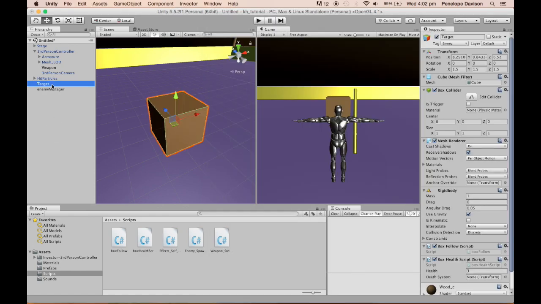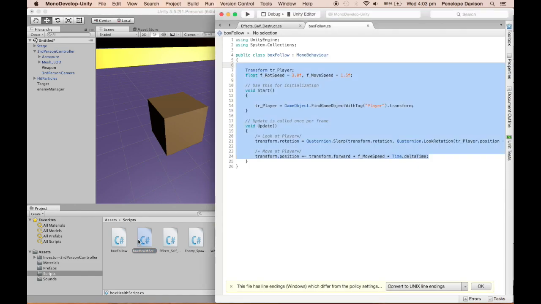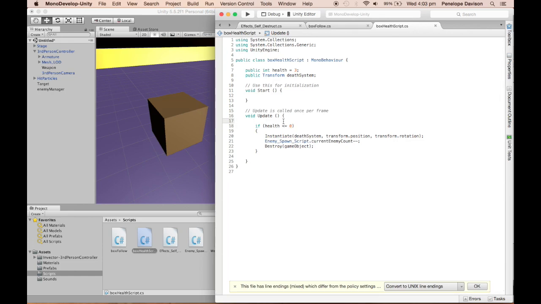special. Staying on the target, the other script we've put on it is this box health script. You'll notice it's got two public variables here, one for health and one for death system. So if we open it up, ooh, pretty simple looking still, isn't it? Awesome, so again, another transform, which means we just made room for another game object there, in this case, the death system. All this variable is doing is keeping track of this box's individual health. So at the moment that health is set to 3.